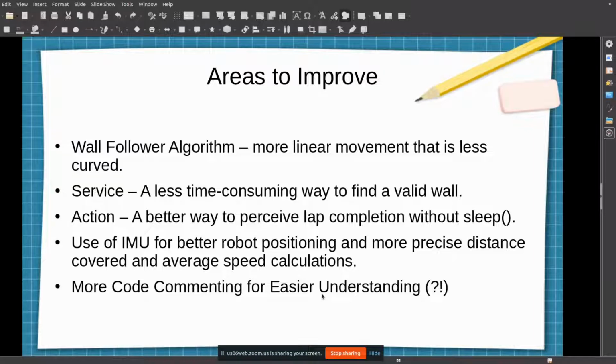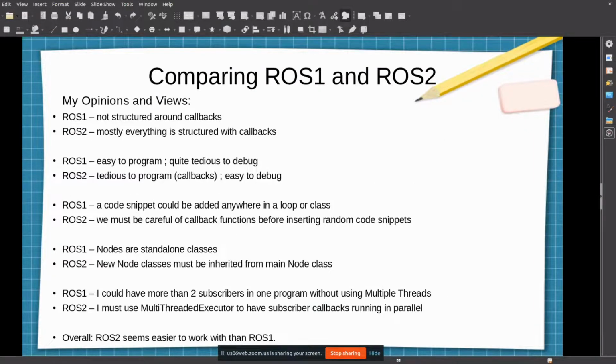All right, this is one of my analyses, using ROS1 and ROS2. So these are my first-sight differences. It may or may not be true, but this is what I found to be happening. So these are my opinions and views on those.